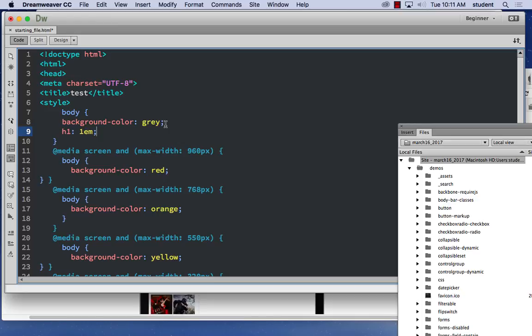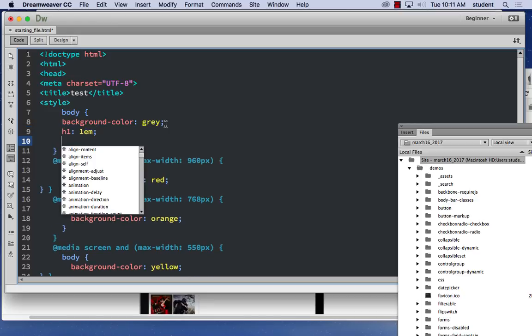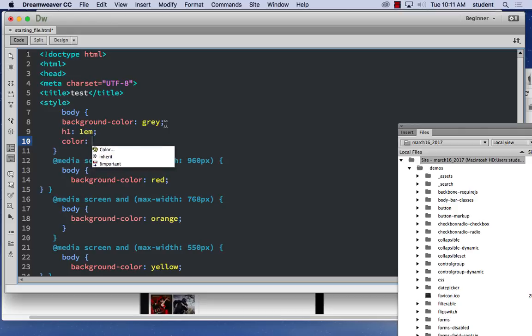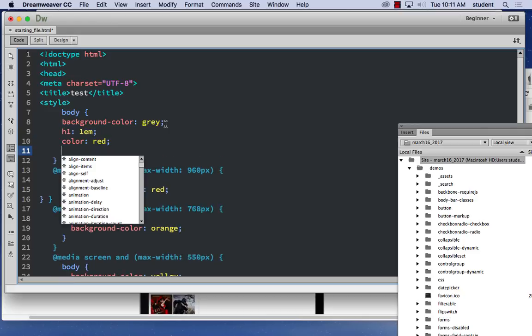So we've just altered that. In addition, of course, we could change the color if we want. We could give it color. If it's gray at the beginning, what color should we give it? Red. We could give the default color.